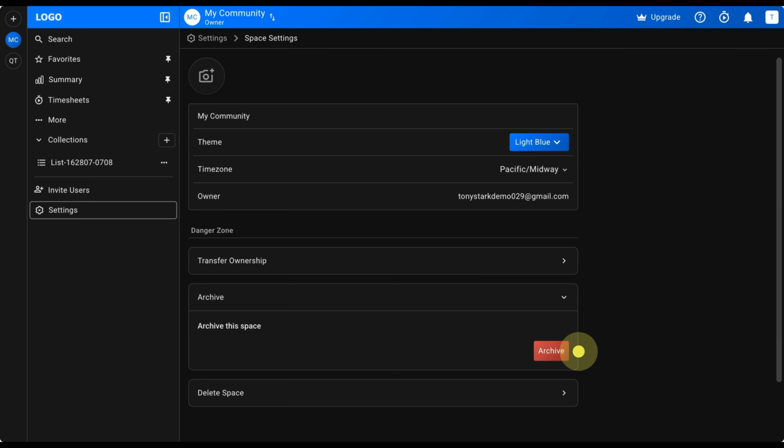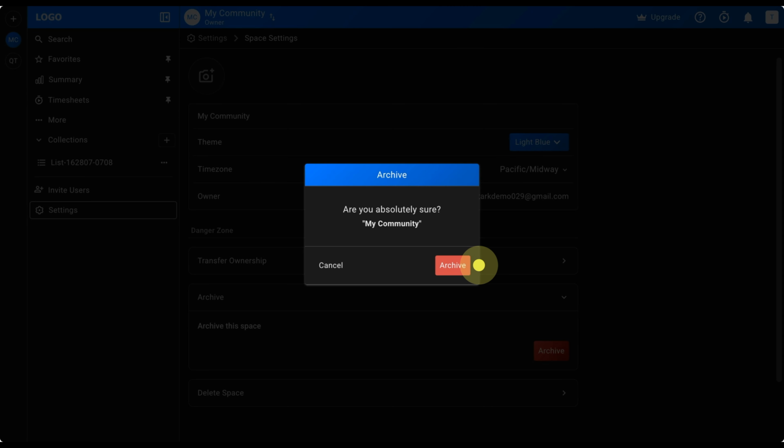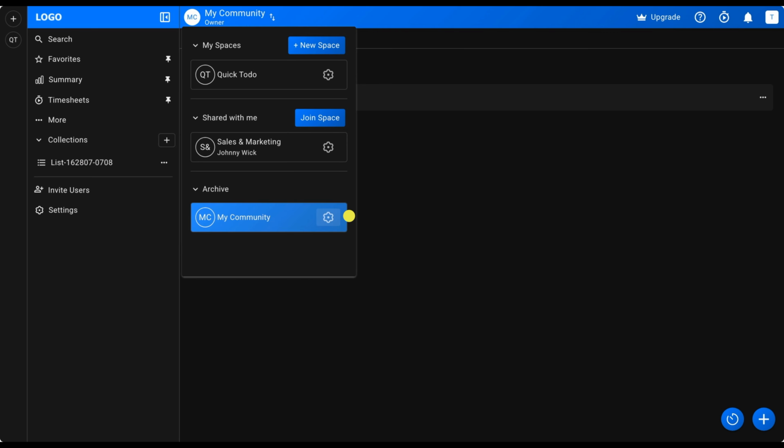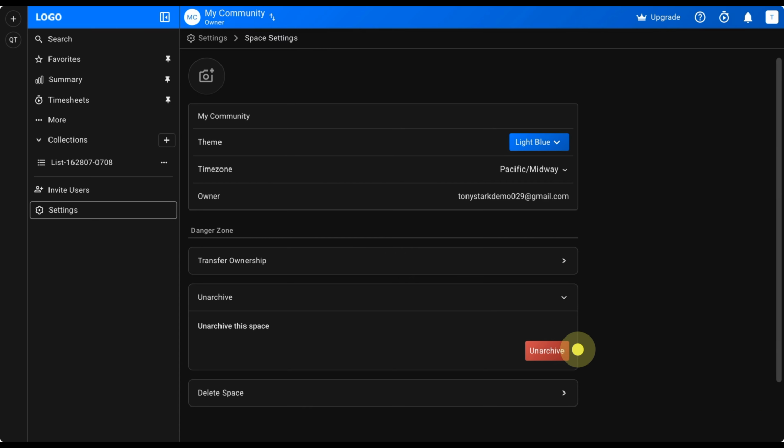To archive a space, simply click on the Archive button. A confirmation modal will appear, and you'll need to click Archive again to confirm the action. You can find your archived spaces by opening the Space Switcher dropdown and selecting the Archive. To unarchive a space, go to its space settings and click Unarchive.